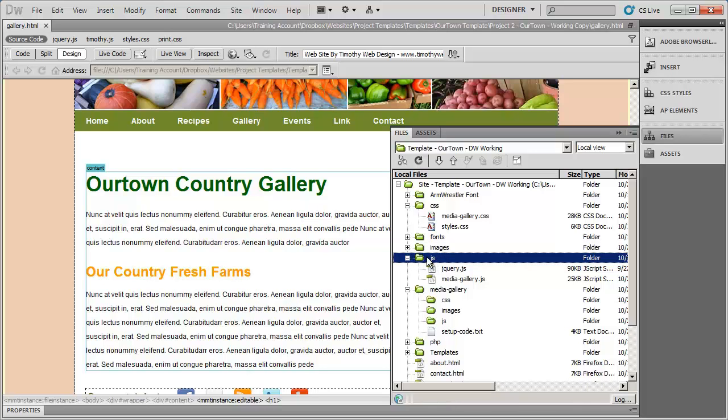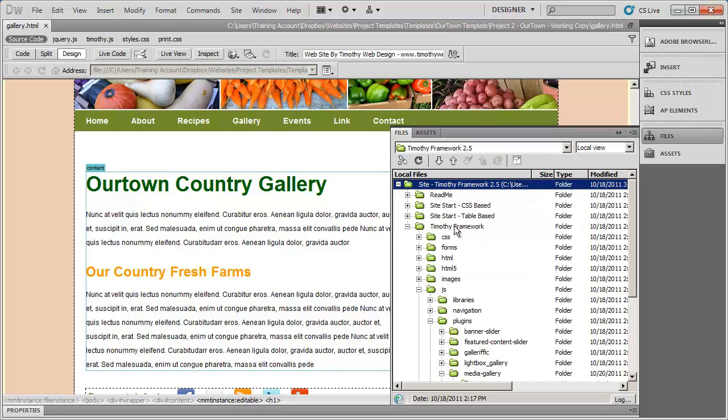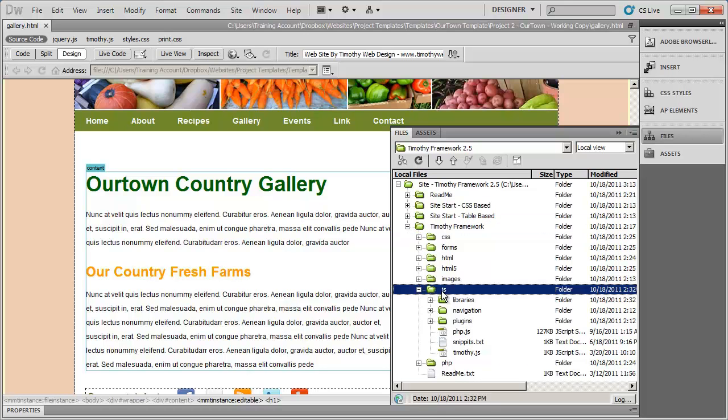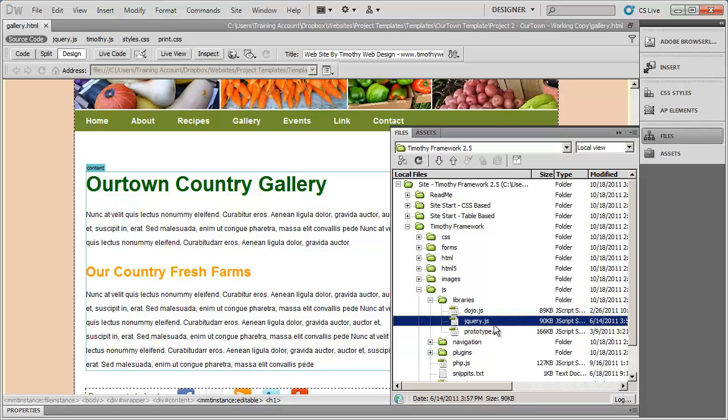Now, inside of your JS folder, you're going to see there was an additional file here, jQuery.js. You should already have this in the JS folder. If you don't, you simply need to add it there. You can get this jQuery.js one of two different ways. One is you can go to jQuery.com and download it and install it here. Or if you go into your framework folder, inside of framework there's a folder called JS, and then there's a folder called libraries, and jQuery is located right there.